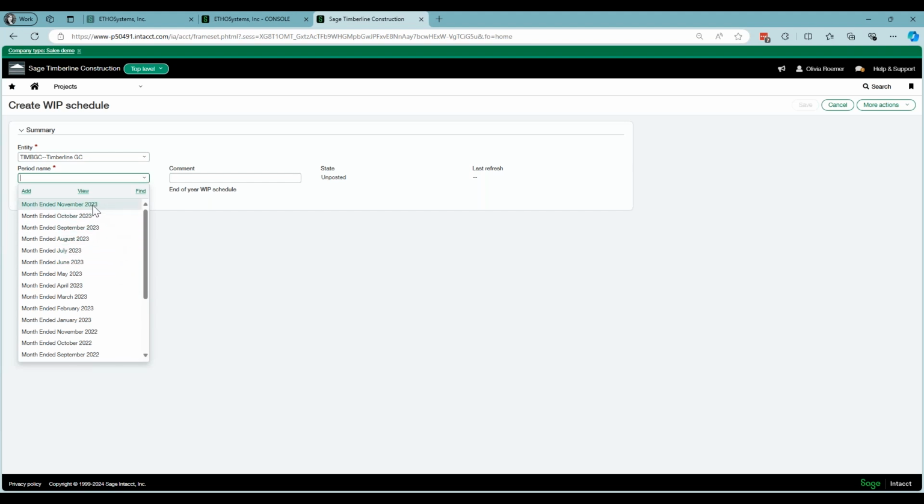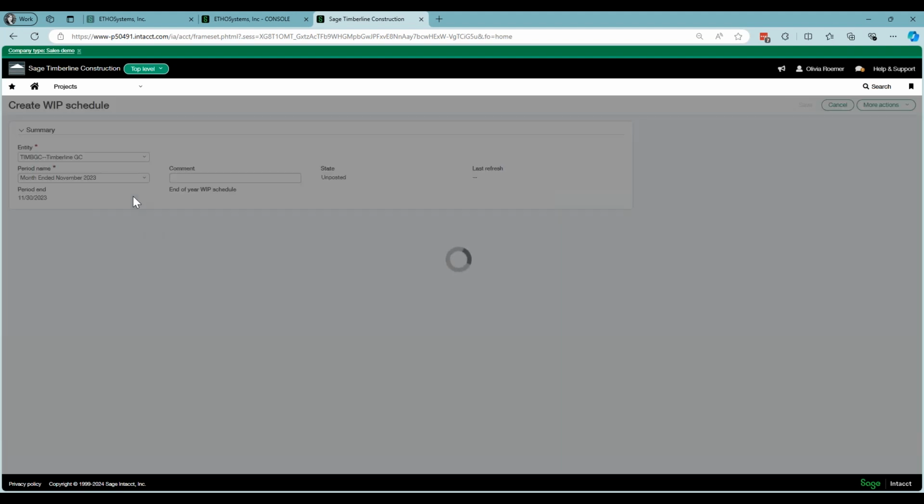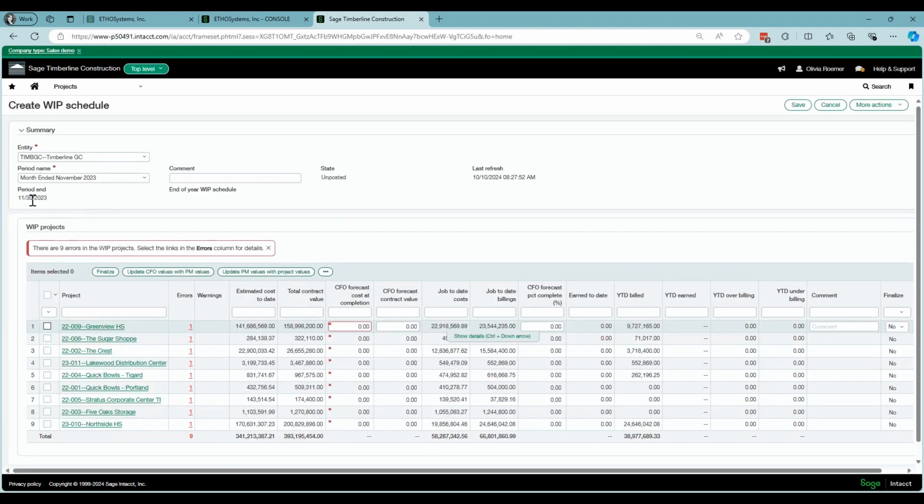So maybe I want this to be as of November. Again, it's going to pull all the information from the beginning of the job through November 30th of 2023. You'll notice here, it's got all the jobs that I've selected. There's a couple of errors here in red, and then all this other information is pre-filled. One thing right away, I do have estimates and contracts in here, but there is no information inside the CFO forecast columns.